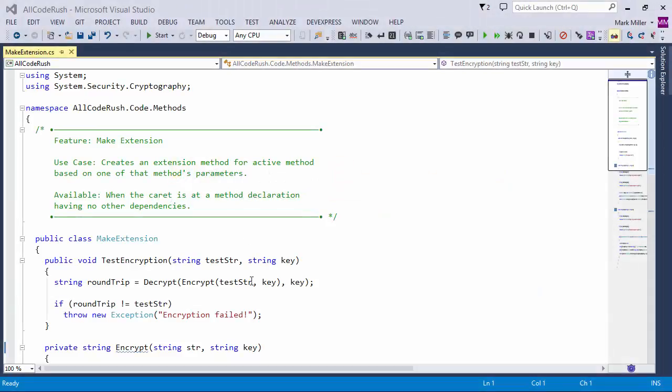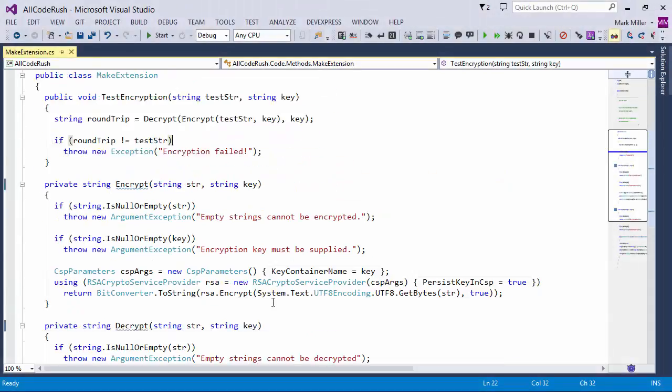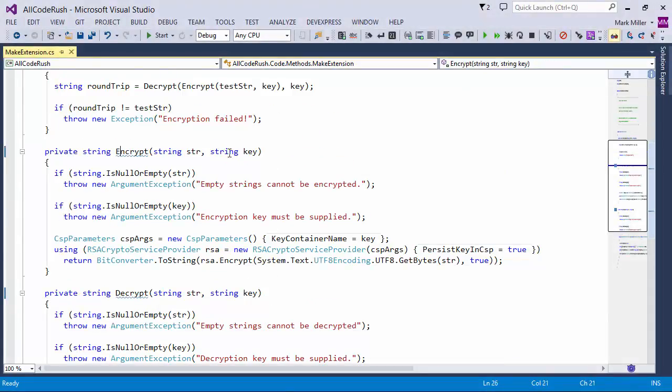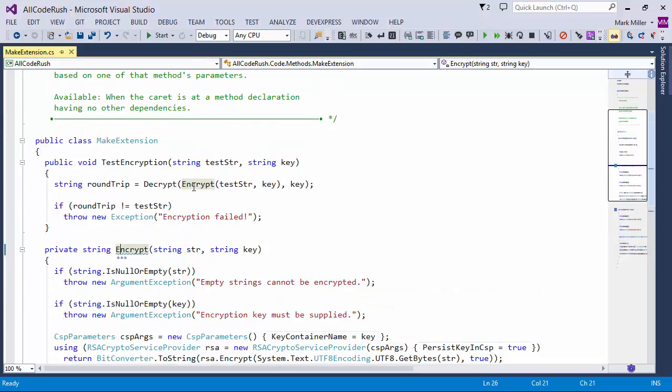Make Extension will create extension methods for you for the method at the caret, for one of the types of the parameters coming in. For example, here I've got a method called Encrypt. You can see up here I'm calling it, and I've got this assignment to this string called roundTrip where I'm just encrypting and then decrypting, passing in the same key, and checking to make sure that the encryption and decryption both work.